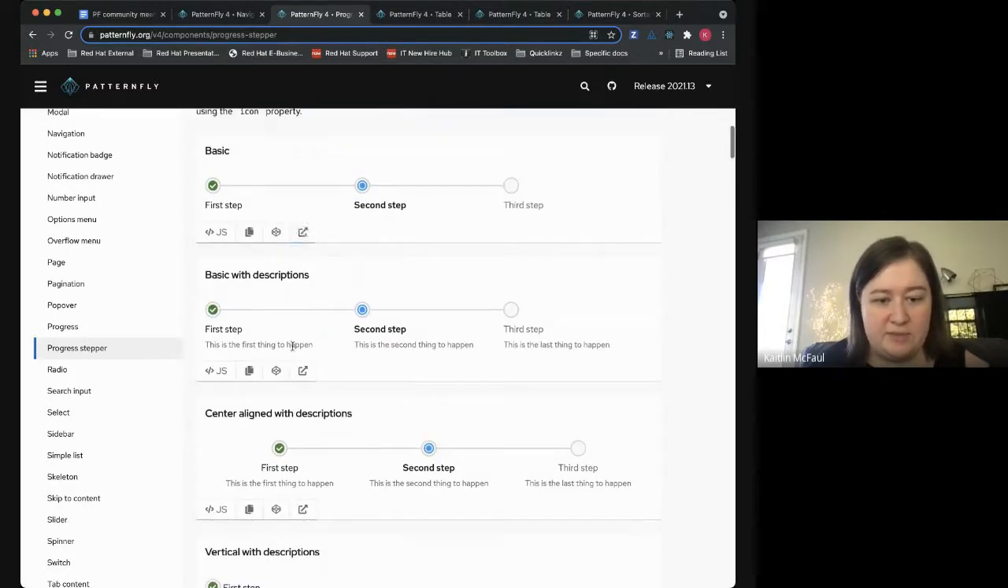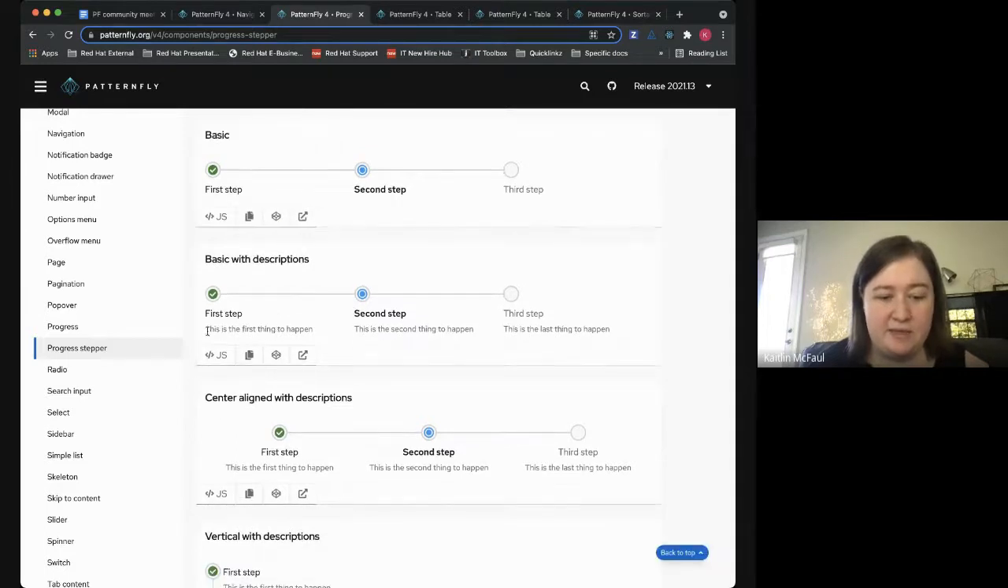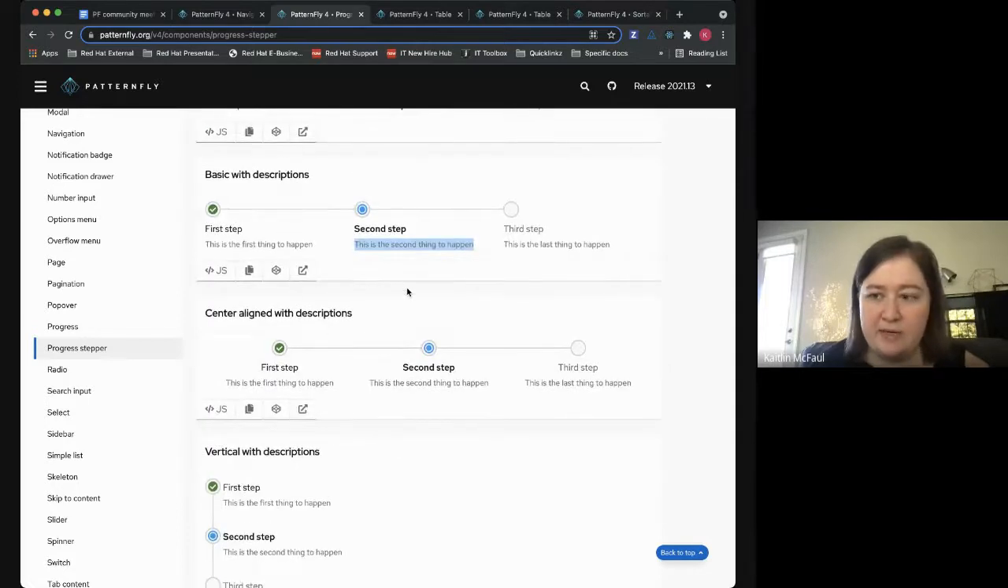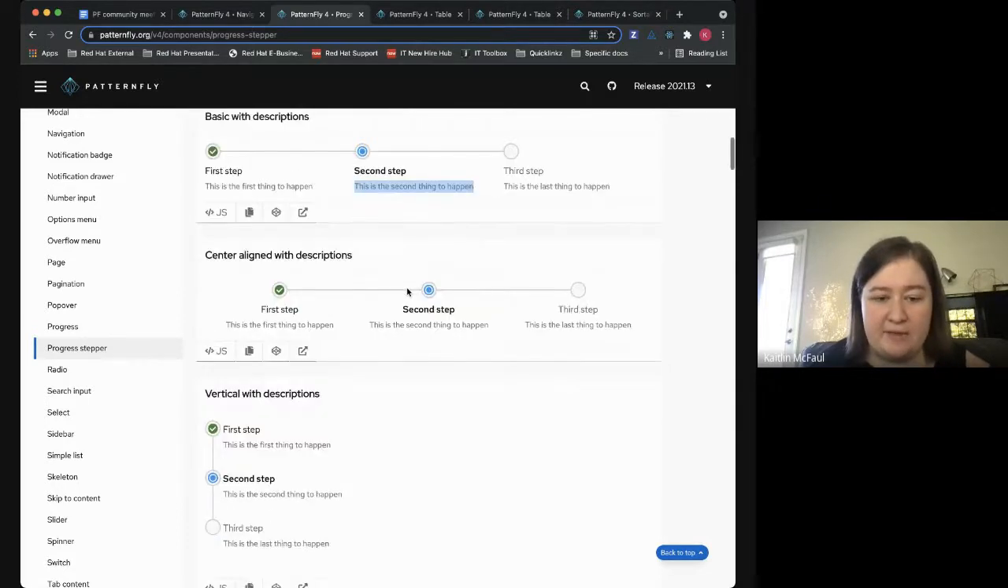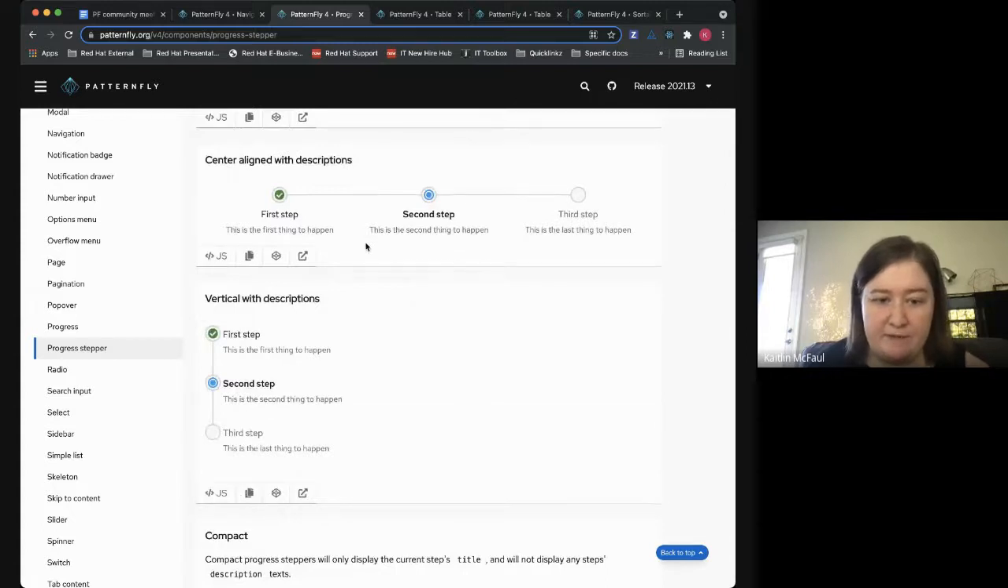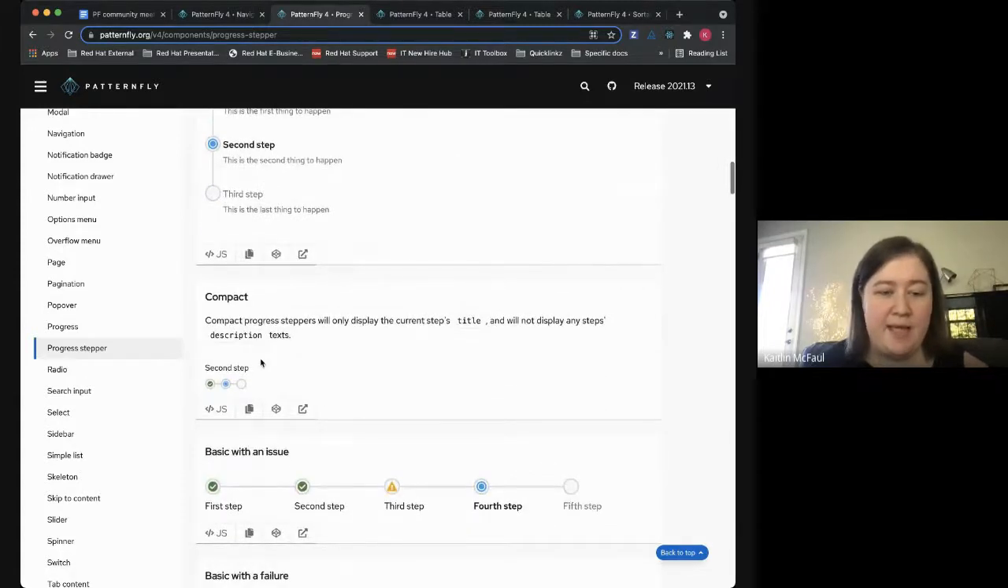You can add descriptions as well as titles to progress steps, so you can give a bit more context to what each step is supposed to do. And then you can customize the different layouts and alignments of this component to better fit your needs. So you can do center alignment, you can do vertical alignment. These all work with descriptions as well. There's also a compact variant, which does not support descriptions and will only display the title of the current step. So you still see all of the different little dots for every step. This is the exact same code as the other examples, but you don't see descriptions and you only see the second step, which is the current step.